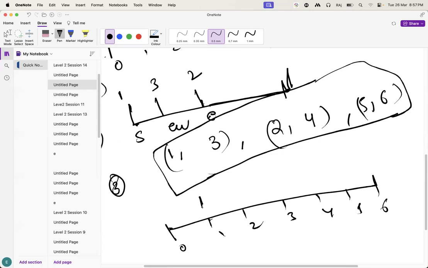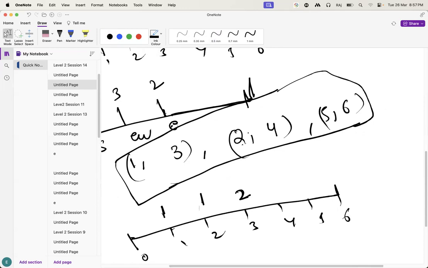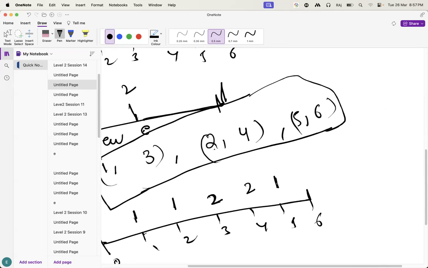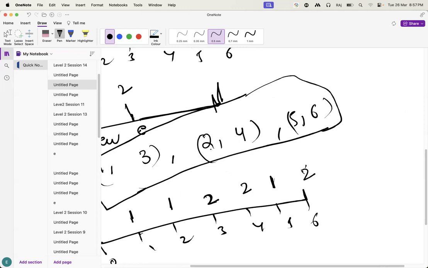Here I am taking the 1. Here 3 came. 3 will be 2. Right, guys? Here again 2 came. 2 is the start here, so I am putting a 1. Here 4 came. That is the end value. And 5 is 1 here, and 6 is 2 here.